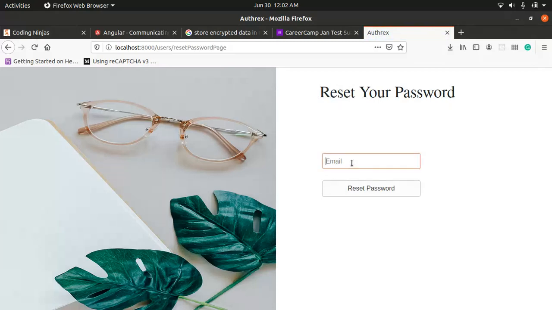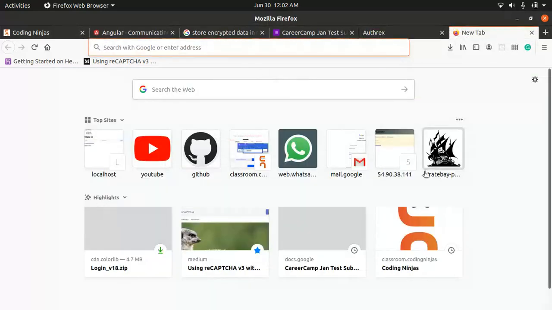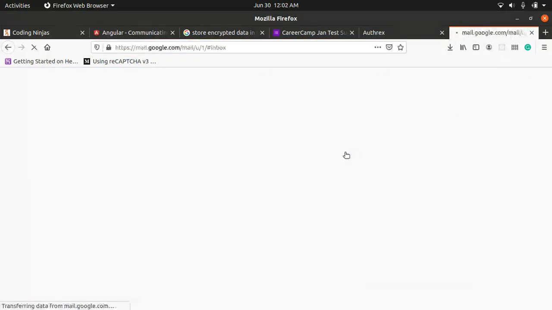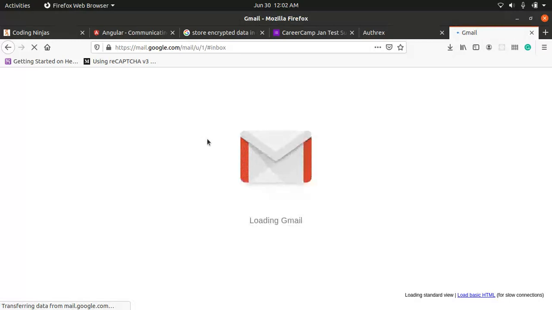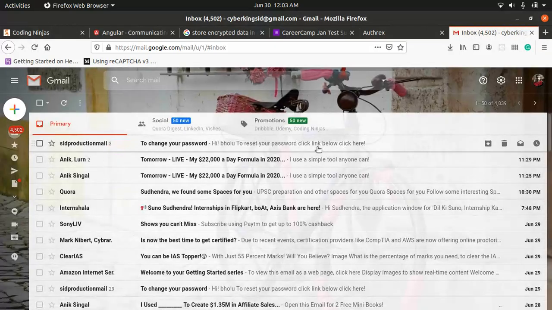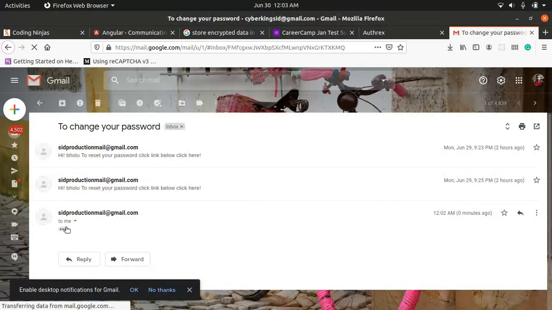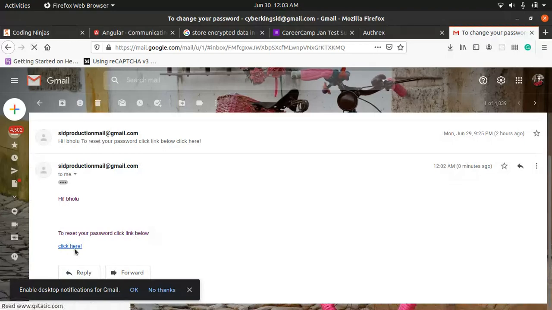In order to reset your password, you can provide your mail ID. When you click on reset password, it says reset mail sent. So we have a reset mail sent to the respective user's mailbox. Now let's see how we reset the password. Here we see we have received a mail regarding changing of password. So let's click on the link.